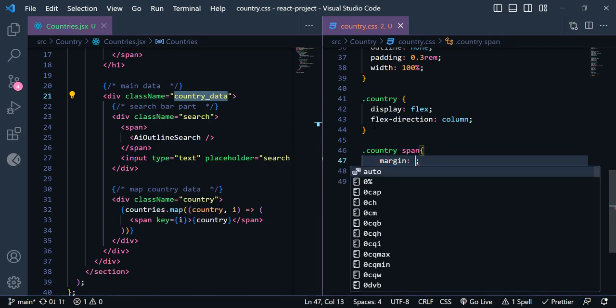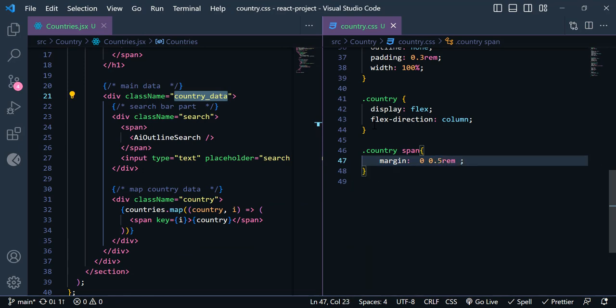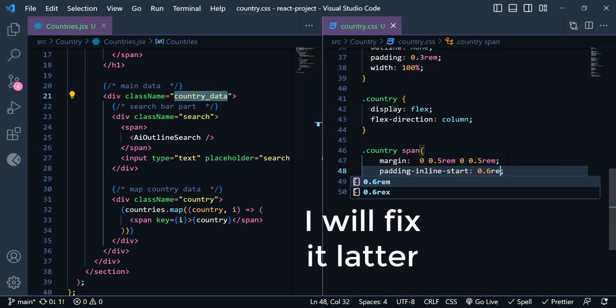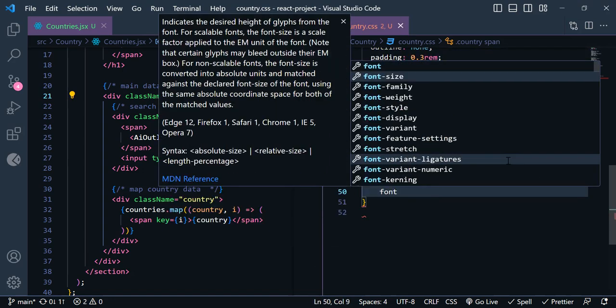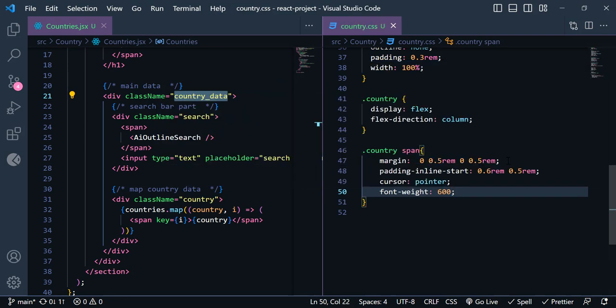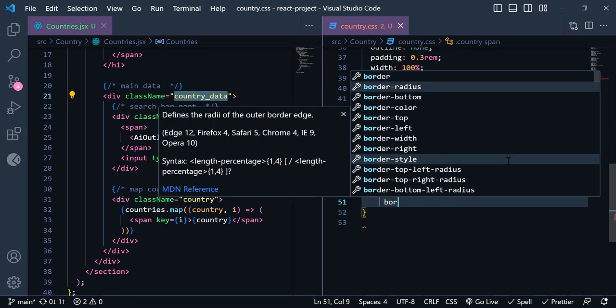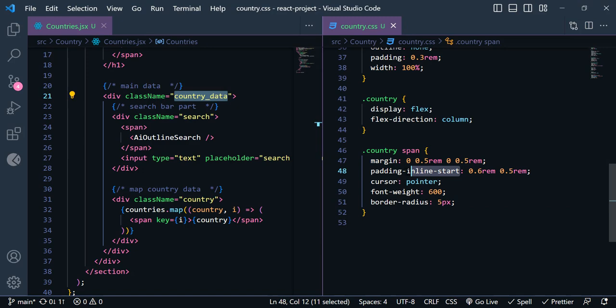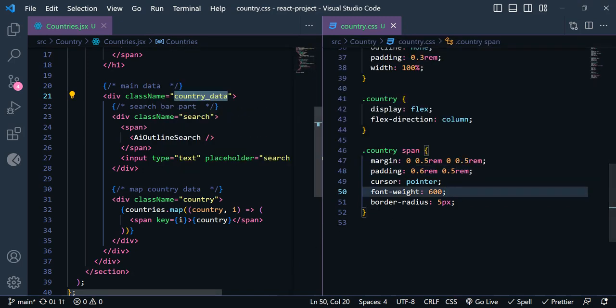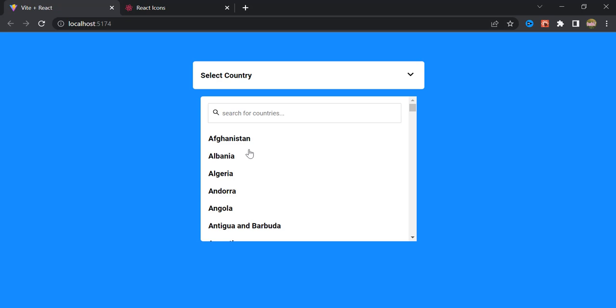Margin is going to be 0 for top, 0.5 rem for right, 0 for bottom, and also 0.5 rem for left. Okay, padding is going to be 0.6 rem, 0.5 rem. Okay, we need to have a cursor pointer. Font weight is going to be 600, and finally we need to have a border radius of 5 pixels. Now let's check it. Alright, now they have a little space between them.